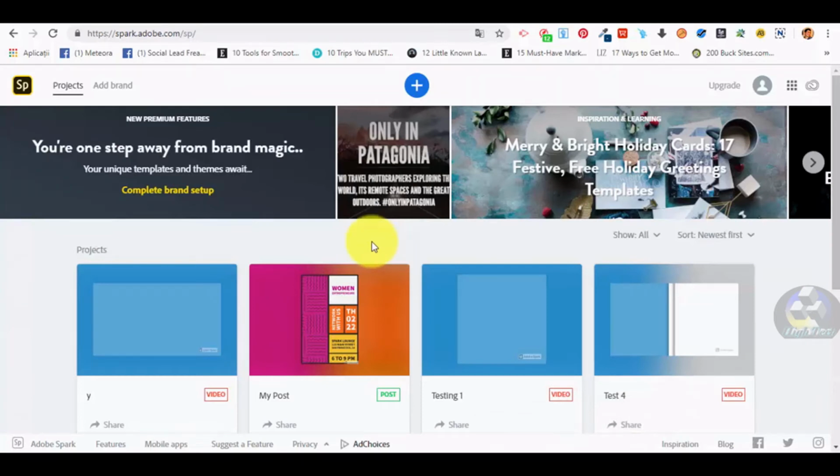Hello and welcome back to our Adobe Spark course. In the previous lecture, we talked about how you can sign up for free to Adobe Spark, how you can enter the platform and create an account with your social media like Facebook or Google, or with your email. And after you log into your account, this is how your dashboard will look.